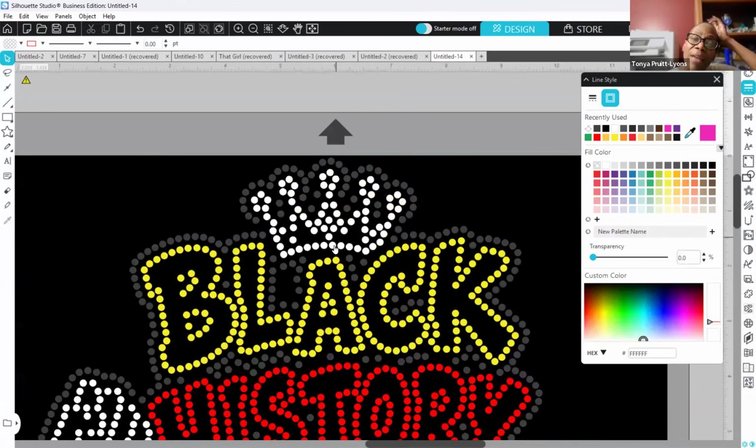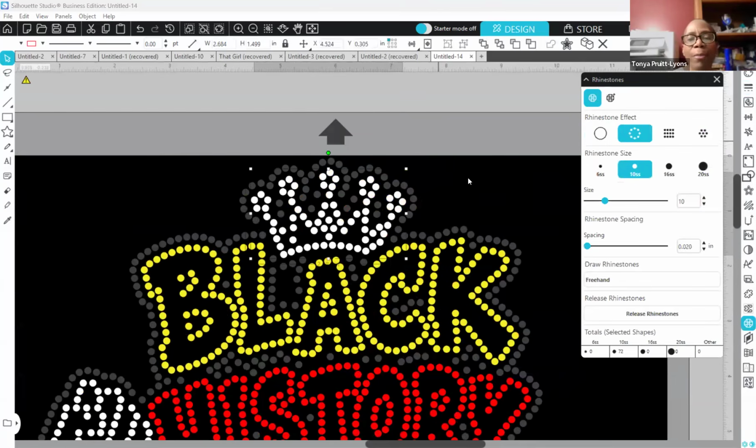So we have our crown, and I'm going to go to the rhinestone panel. And from here, we're going to start releasing the rhinestones. So I'm going to go underneath the rhinestone spacing, and underneath the draw rhinestone freehand tool, we're going to click release rhinestones. Okay, and once I release those rhinestones, there is now a box.